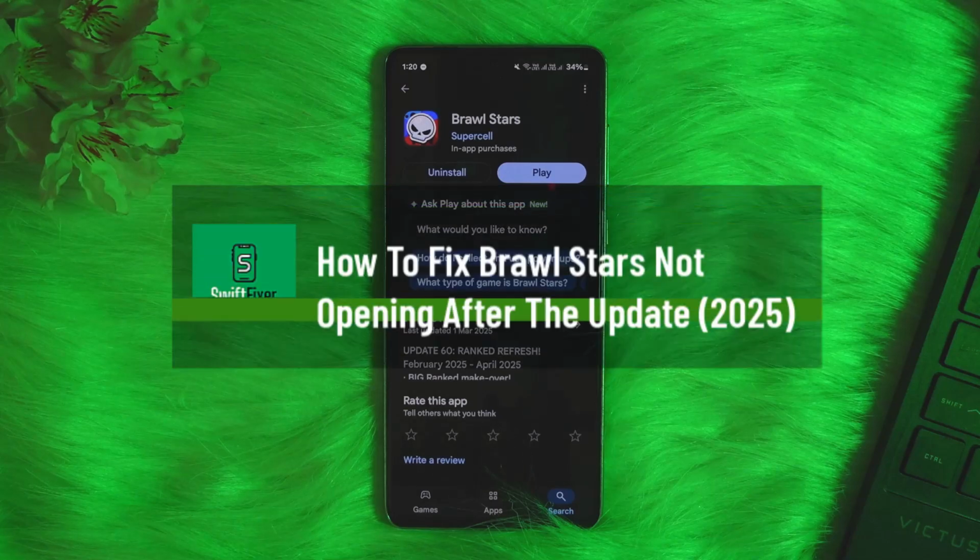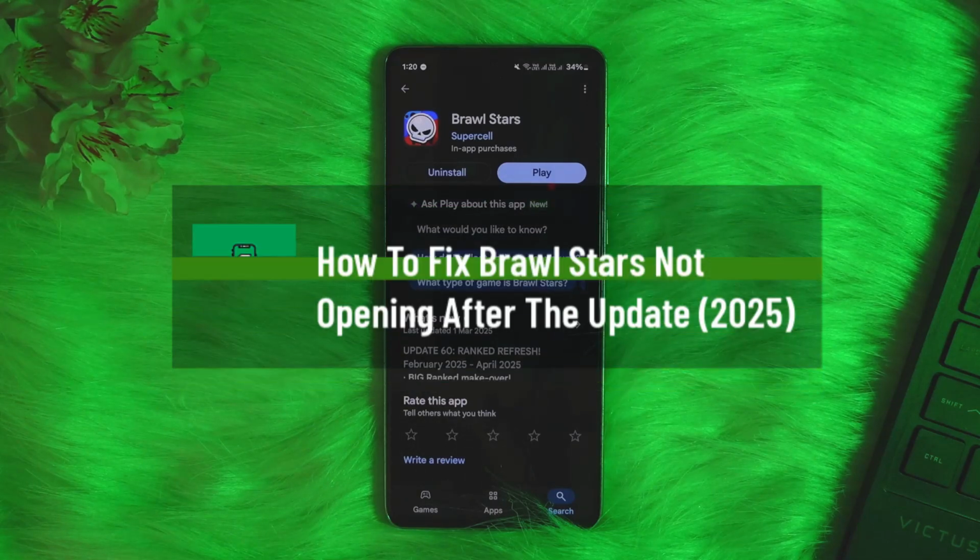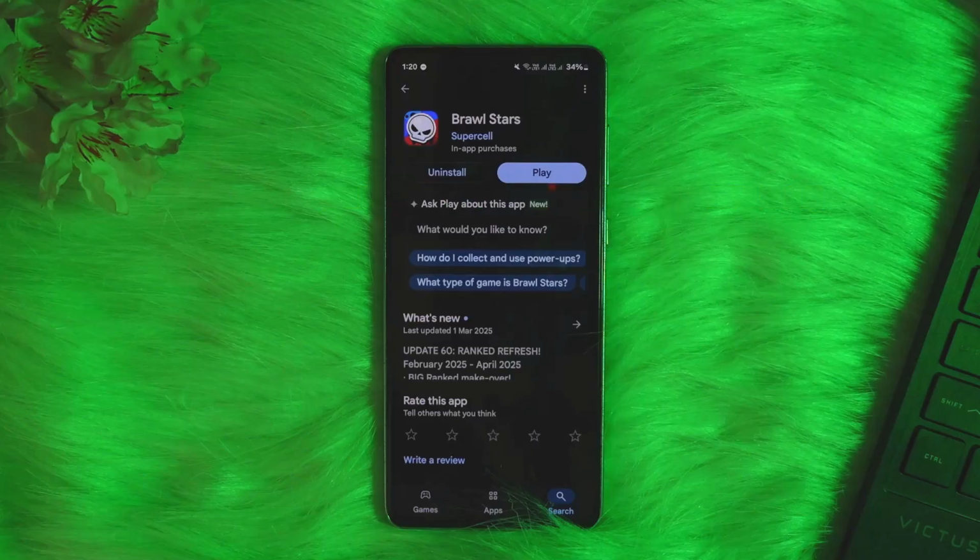How to fix Brawl Stars not opening after the update. Hello everybody, welcome back into the channel. In this video today, I'll guide you through the steps on how you can fix Brawl Stars not opening after the update. Well, the process is simple and easy, so let me guide you through.